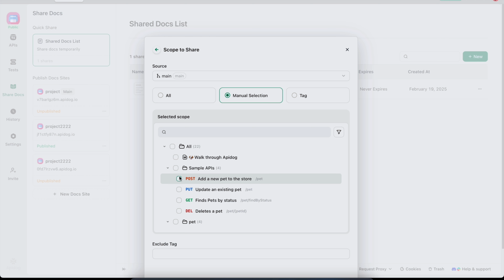Instead of that, if I select a particular one, like this post, add a new pet to the store, you can see from the root that the corresponding folder which holds the endpoint has been selected, and next the post which you wish to share, and then you can easily share this one with the expected client you wish to share with.